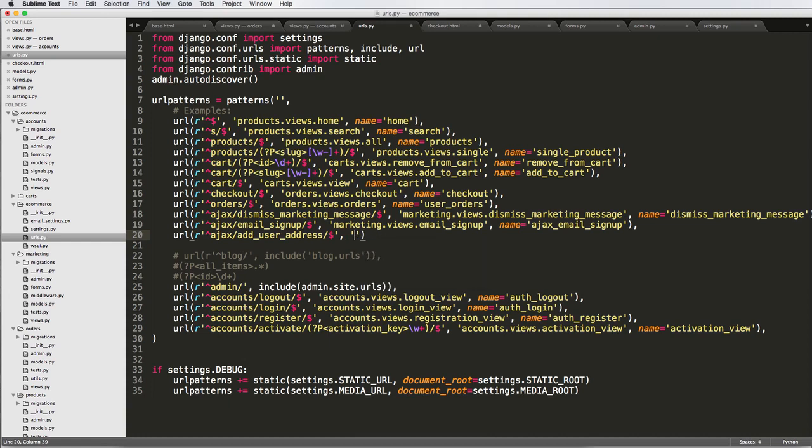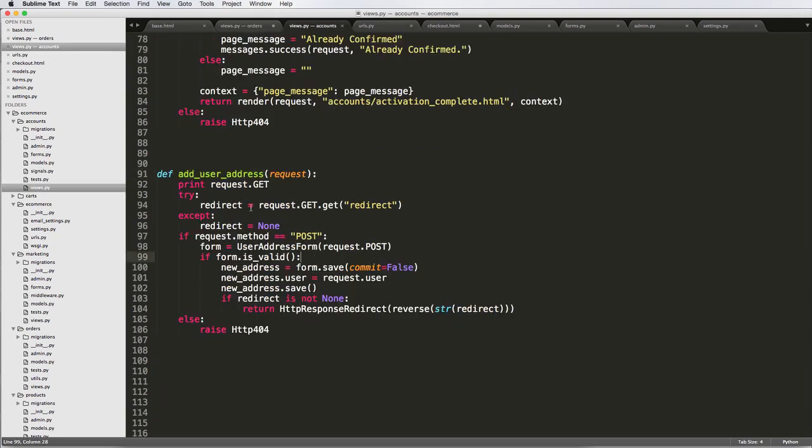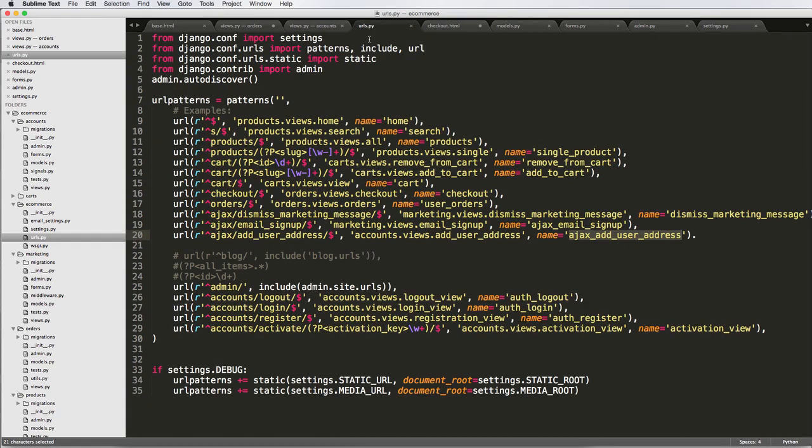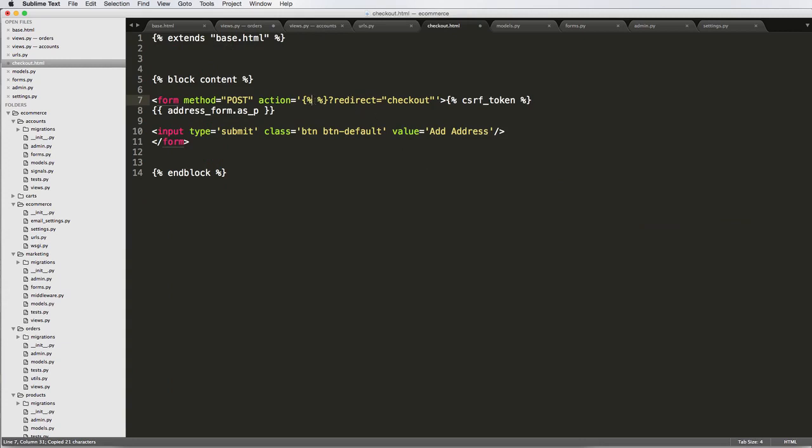Although this view itself, it's going to be accounts.views.user address, name equals to add user address, or let's call it Ajax add user address. Of course, it's not Ajax yet, but all right. So the reason I'm doing this is because we want to have the view set up for the Ajax eventually, and then I also want to have a fallback if Ajax is failing, but the form is still submitting. All right. So now that I have this, I can go back into this checkout and do URL.